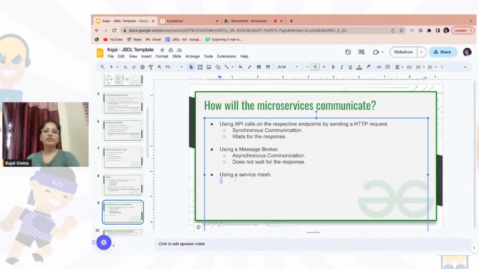And we have a third way of communication, which is using a service mesh. Service mesh is a way we use with Kubernetes, and in the case of microservices it is another way of communicating. So these are some ways through which we can communicate between two microservices.